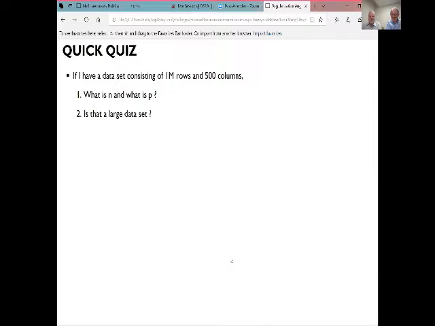N is 1 million. Could you pull that down, because I can't really see? But I think I remember it was 1 million rows, so N is 1 million, and 500 columns, so P is 500. There's no reason why it has to be, but we've always talked about N by P matrices. So this would be 1 million rows, 1 million data points, 500 columns, 500 predictors. Is that a large data set?